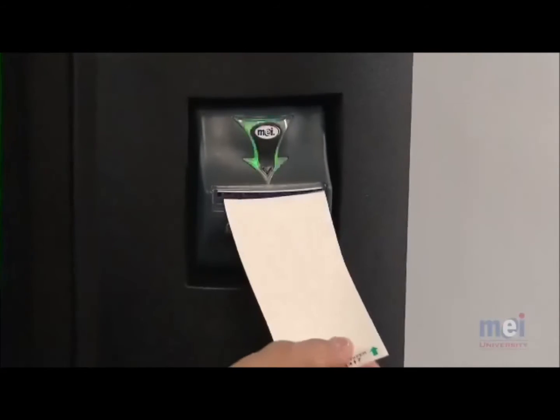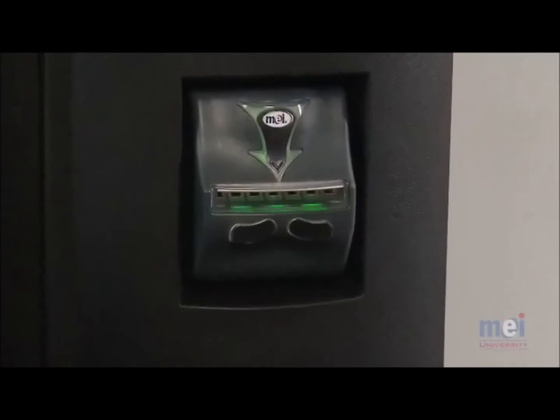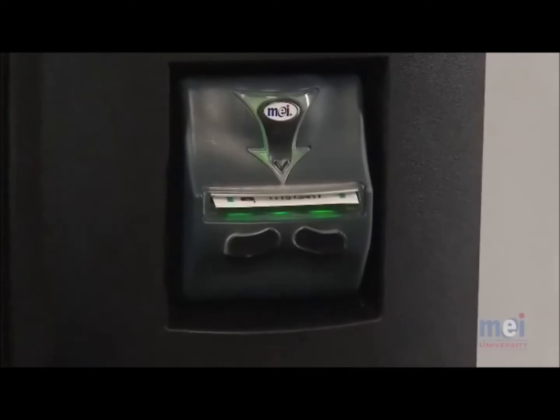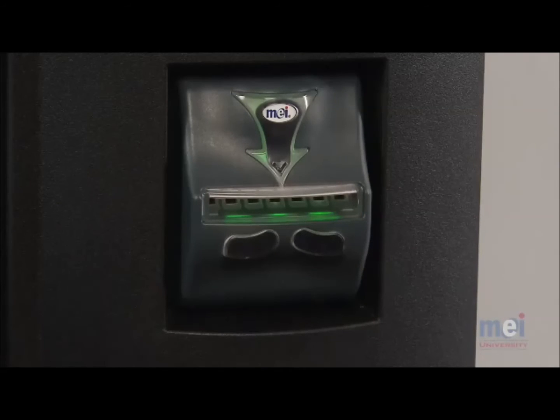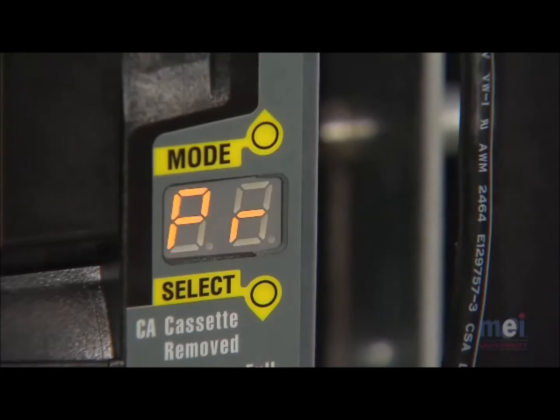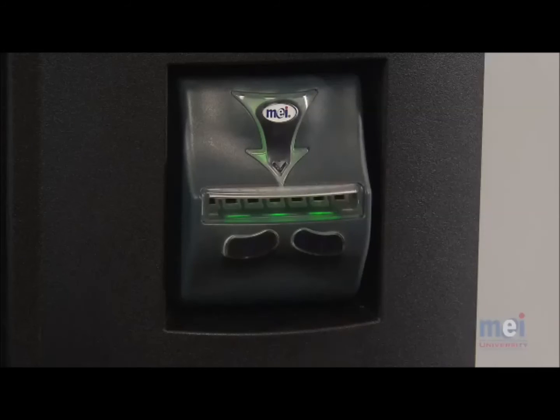After this mode is entered, the operator must insert calibration paper into the bill entry of the unit, and the calibration will proceed. The unit will return the calibration paper and return to the PR menu item upon completion. The unit will reset and then is ready for use.